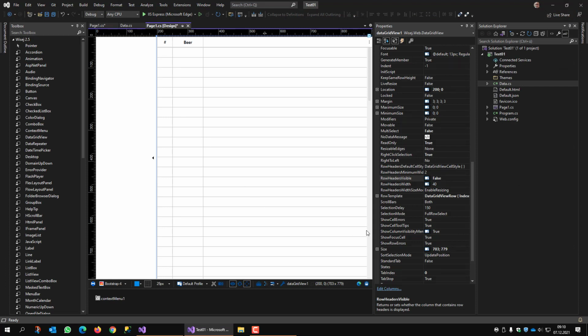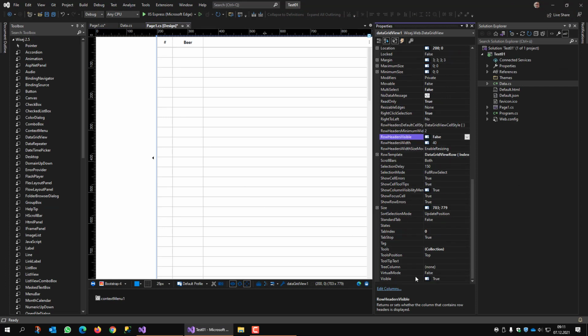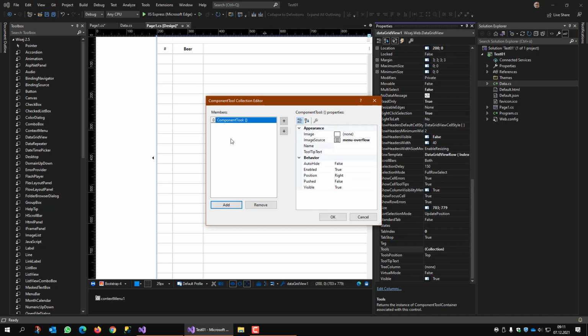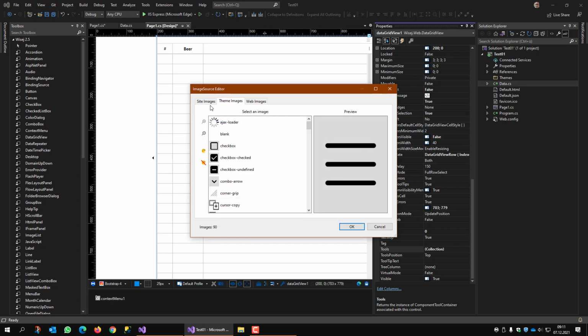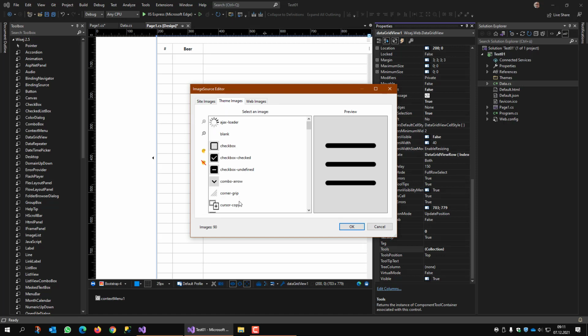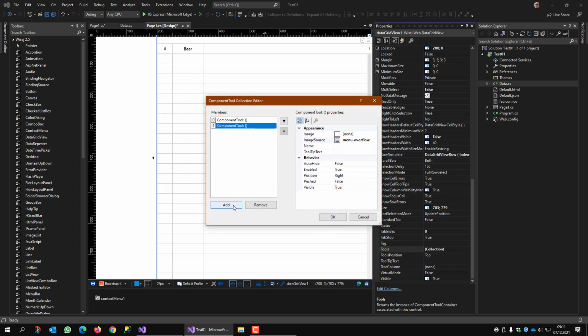Okay, and the last thing that I would like to show you is the Tools menu, which I love. Let me just implement a tool and then you will understand what this means. I added one, choose an image. I don't have any images defined in the project, otherwise they would appear here. So I use one of the built-in themes. That one sounds good to me.